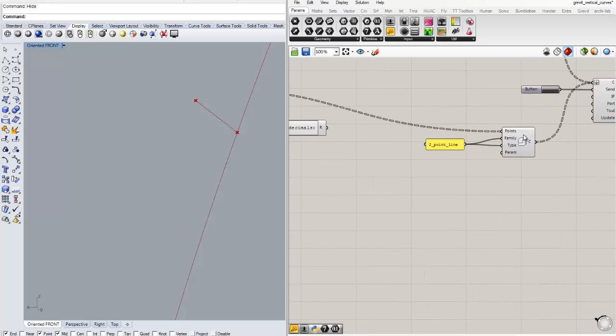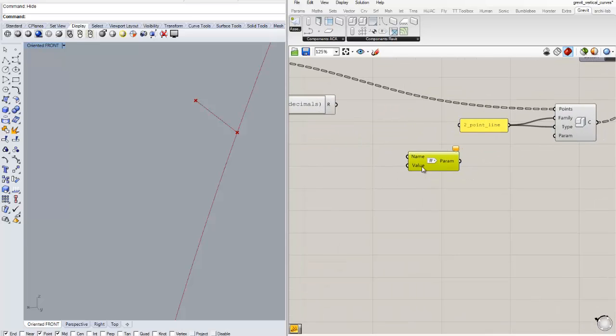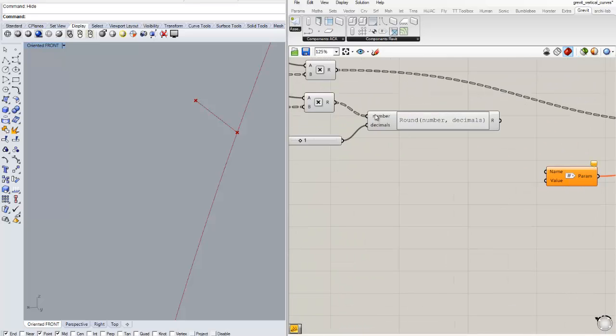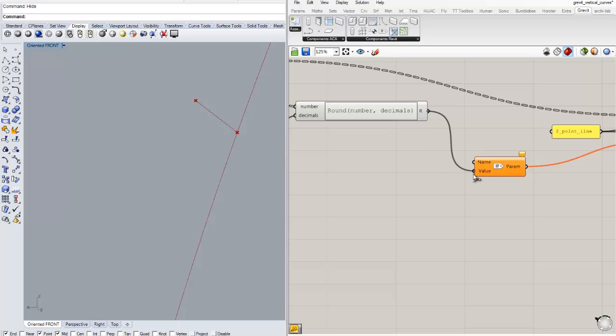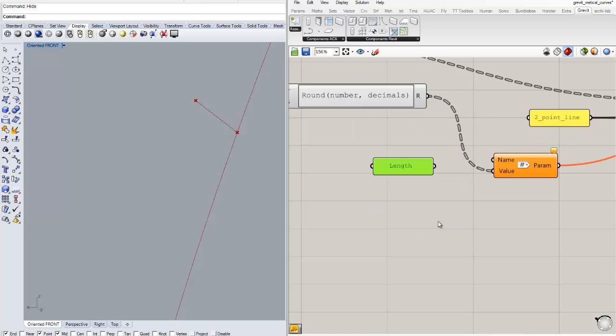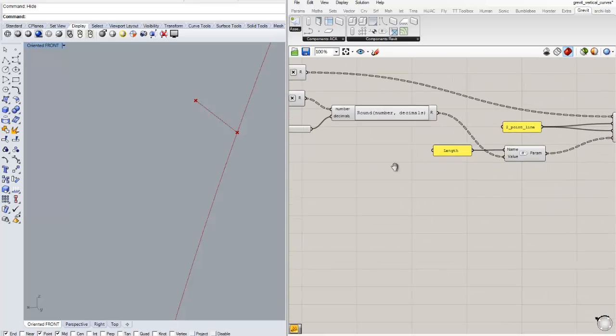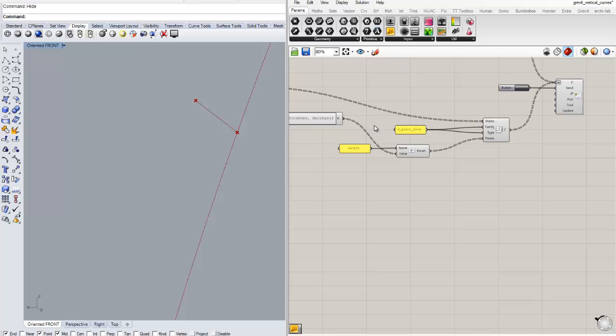So this will be a parameter for that family that we're going to specify. In order to do that, let's go to the Revit tab and then use the parameter component. That parameter component is going to go into the parameters of that particular family. The rounding distance that we just created will be the value that we're going to be pushing through, and I'm just going to copy and paste the panel, and we're going to call this length. So this would be the parameter name that we want to push through. Once we have that, we should be good to go.